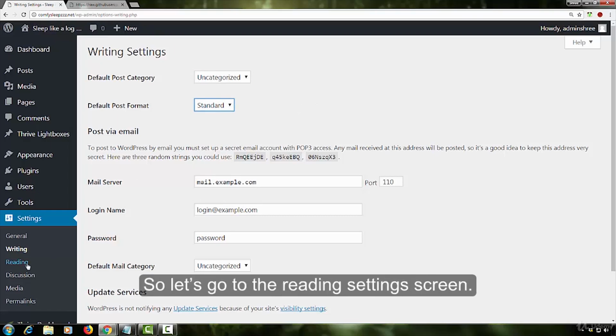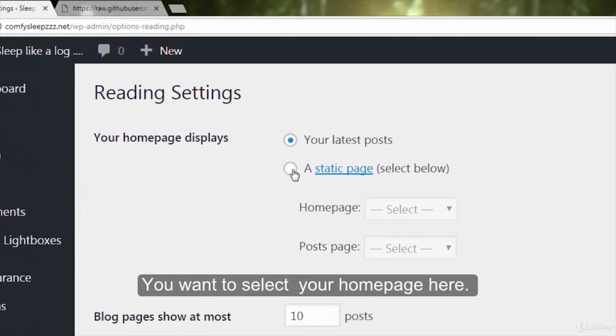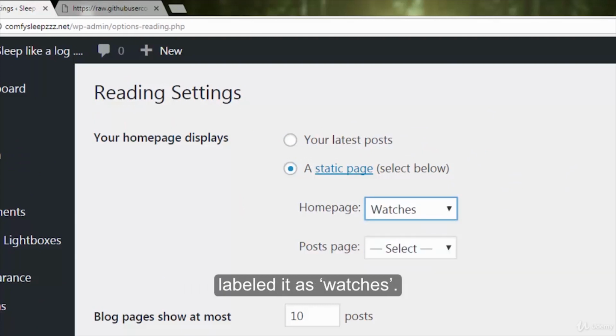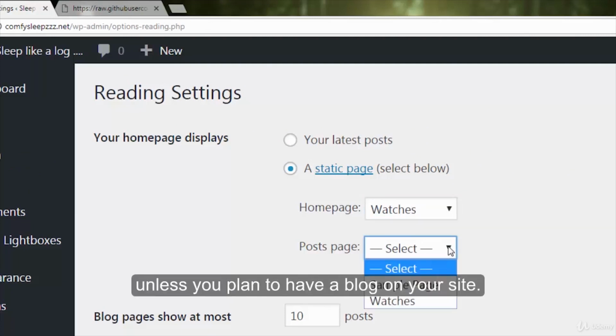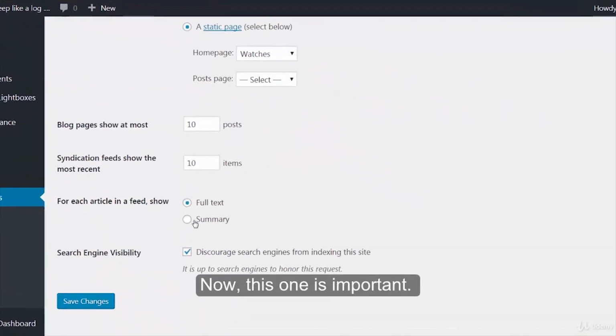So let's go to the reading settings screen. You want to select your home page here. I have already created a page and labeled it as watches. So let me specify that as the home page. You do not need to specify anything for the post page unless you plan to have a blog on your site.